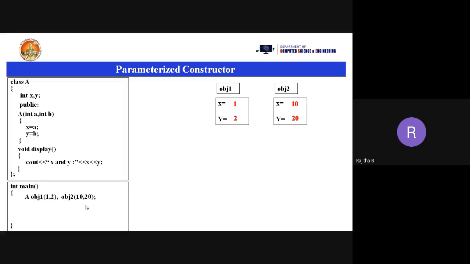Now what are the statements in the main function? The next statement is obj1.display. I want to print the values using the display function. When you call the display function, with which object am I calling it? The first object, obj1. So it goes to the function definition, the display function. What are the X and Y values of obj1? 1, 2. Those values will be printed on the monitor: 1, 2.